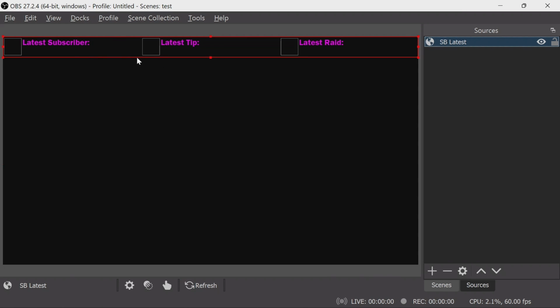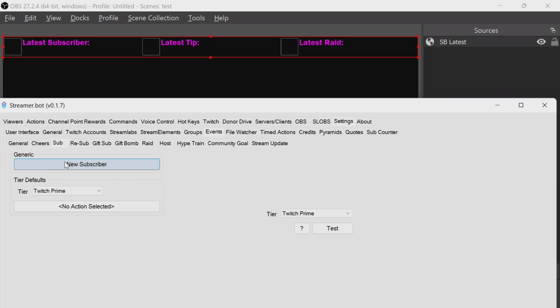And when you add that in, you'll see that it looks blank. This is normal. Until we get a raid, tip, or subscriber, they will stay blank. You can test these though, and we'll do so shortly with StreamerBot. So now to test. Using the test options within StreamerBot will show up within here.